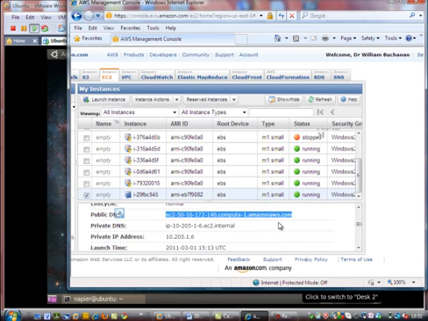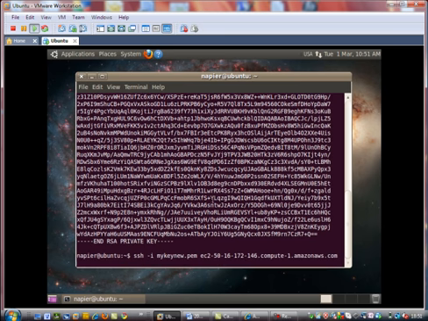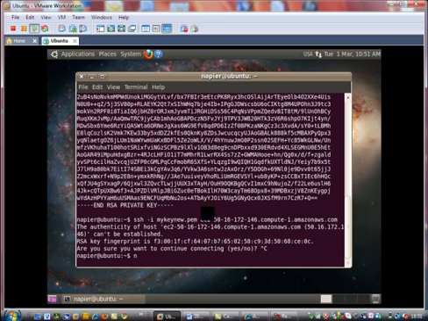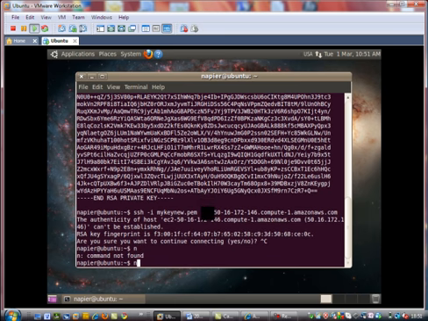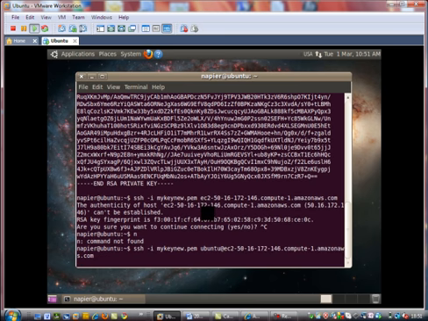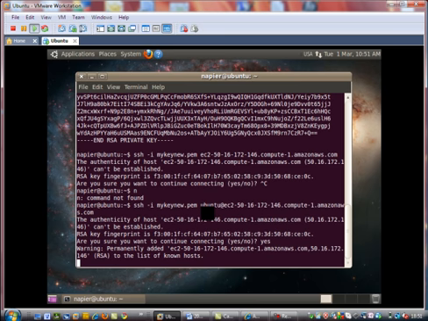And let's find out what the DNS is. Oops. Let's say no, because we haven't given the username. So we've got to log in with ubuntu and not with root. Okay, so I'll say yes to that.